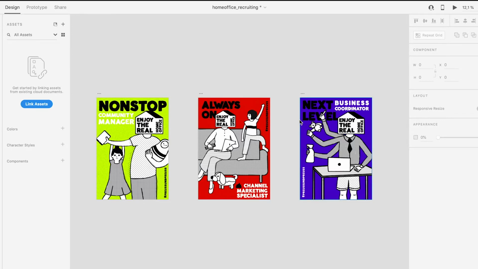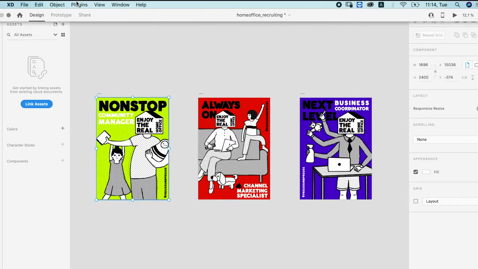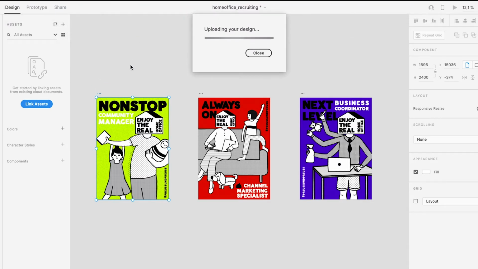The posters have headings: Non-stop Community Manager, Always on Channel Marketing Specialist, and Next Level Business Coordinator, which are all ironic statements to a life of a freelancer or a person working from home. Let's generate a heat map and see which layout works the best for this concept.